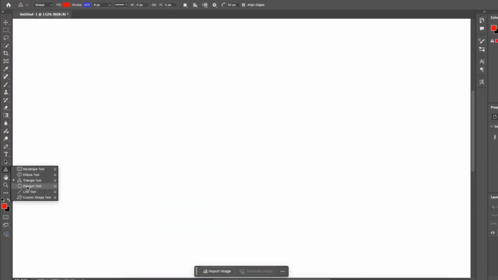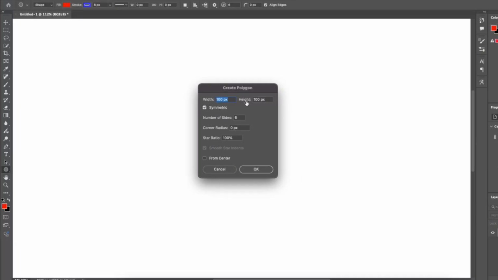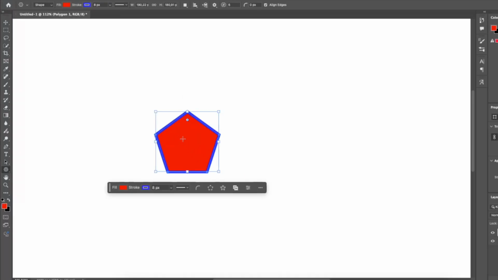The next tool we have is the polygon tool. Again, you can choose the width, height, if you want the sides to be symmetrical, the number of sides, the corner radius, the star ratio. Now, you're already very familiar with what each setting will do, but let me go over them. So let me set the width and height to 200. I'll keep the symmetric on, I'll put the number of sides to 5, and for now I'm going to leave the corner radius to 0 and the star ratio to 100%. And there we have a pentagon.